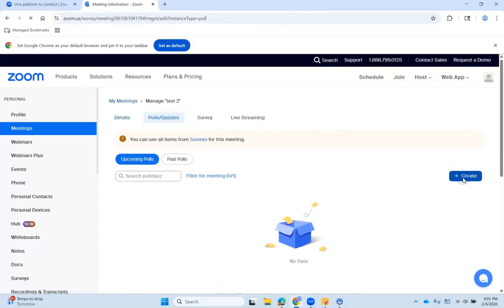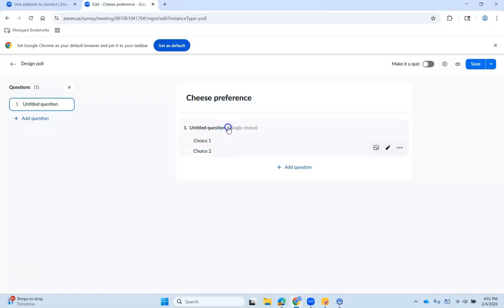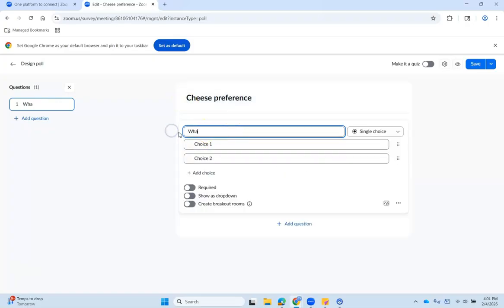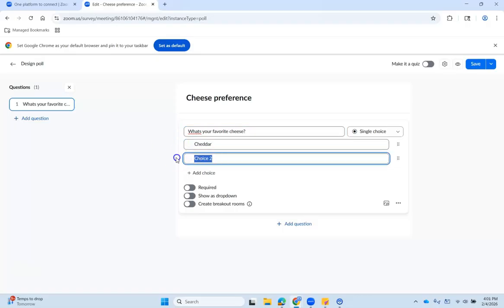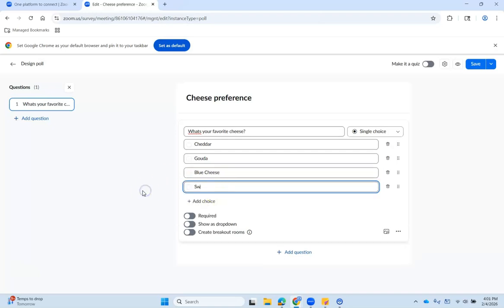And let's create a poll. Let's call this poll cheese preference. And I can say, what's your favorite cheese? And I can throw in some answers here. Gouda, blue cheese, Swiss. And you can go as far as you want.